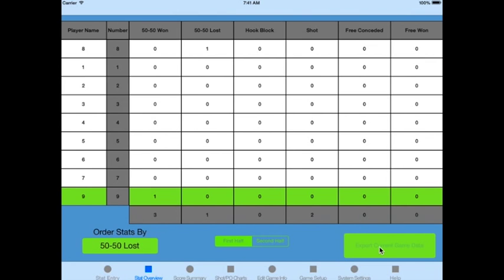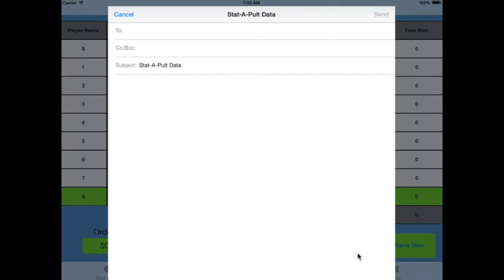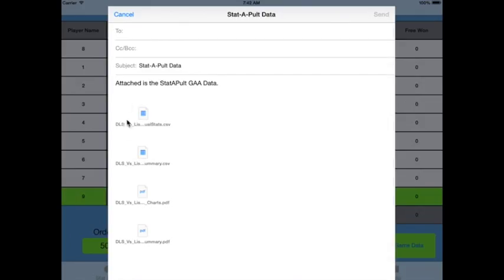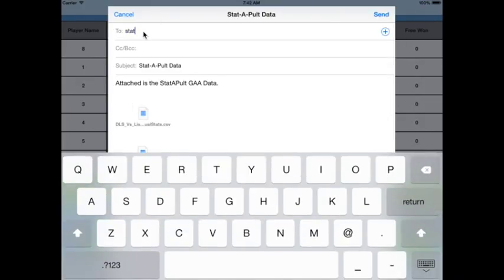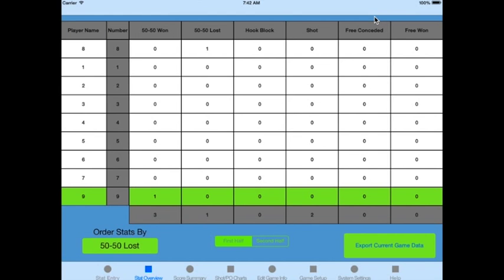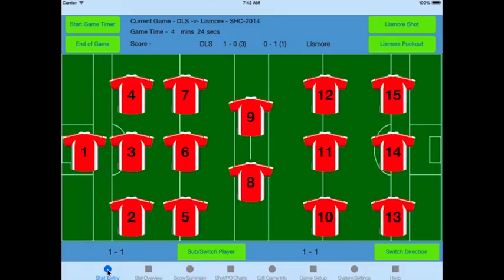From Stat Overview, we can select the Export Game Data button, which will create all the different files for export. We now enter the email address that we wish to send the email to and select the Send button. This will send all the overview data to that email address.